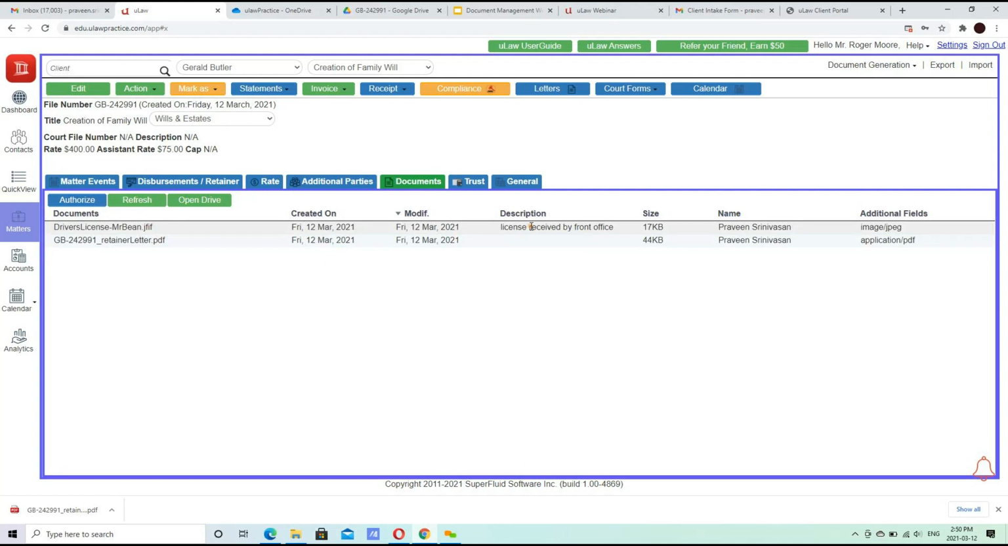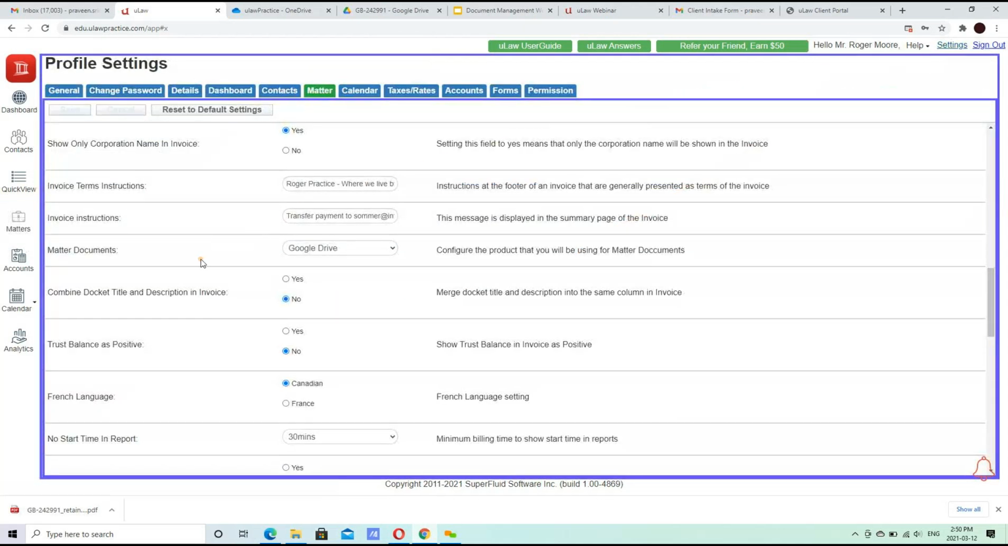So it's as simple as how I showed you for you to first make the connection between a matter and your choice of an online or a digital storage system between OneDrive and Google Drive. And if you have OneDrive, very similar, you would just choose the Microsoft OneDrive option.